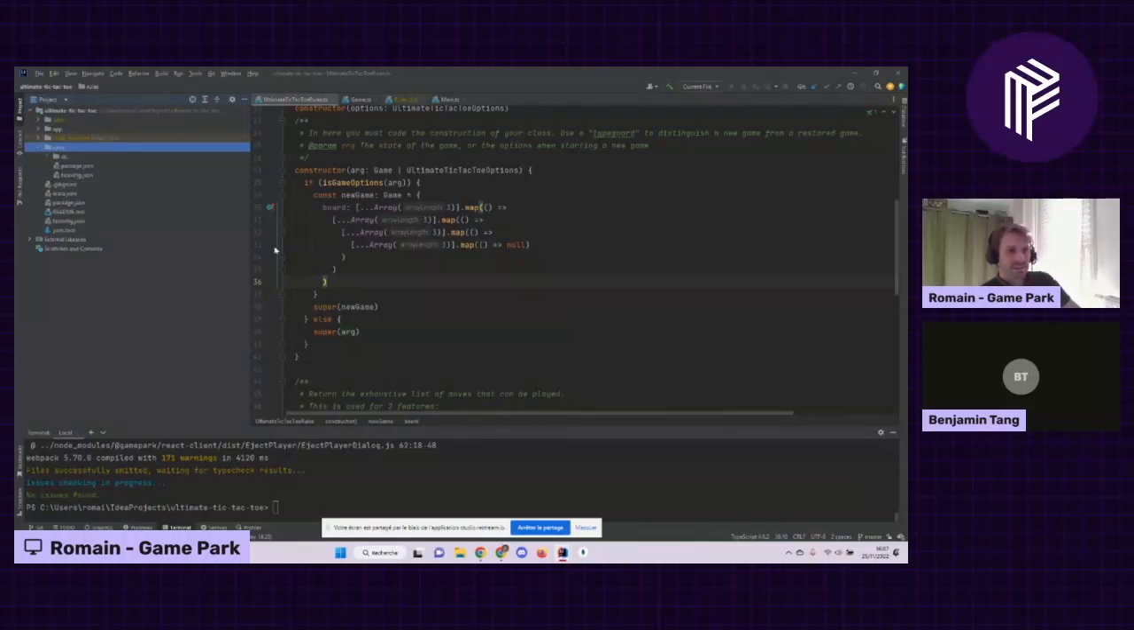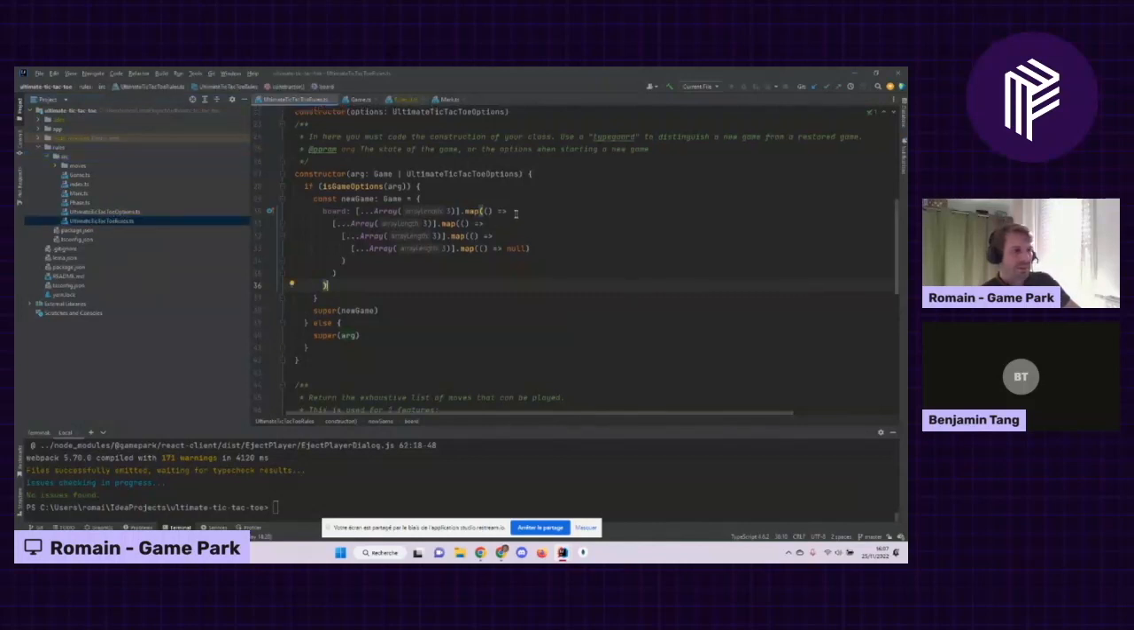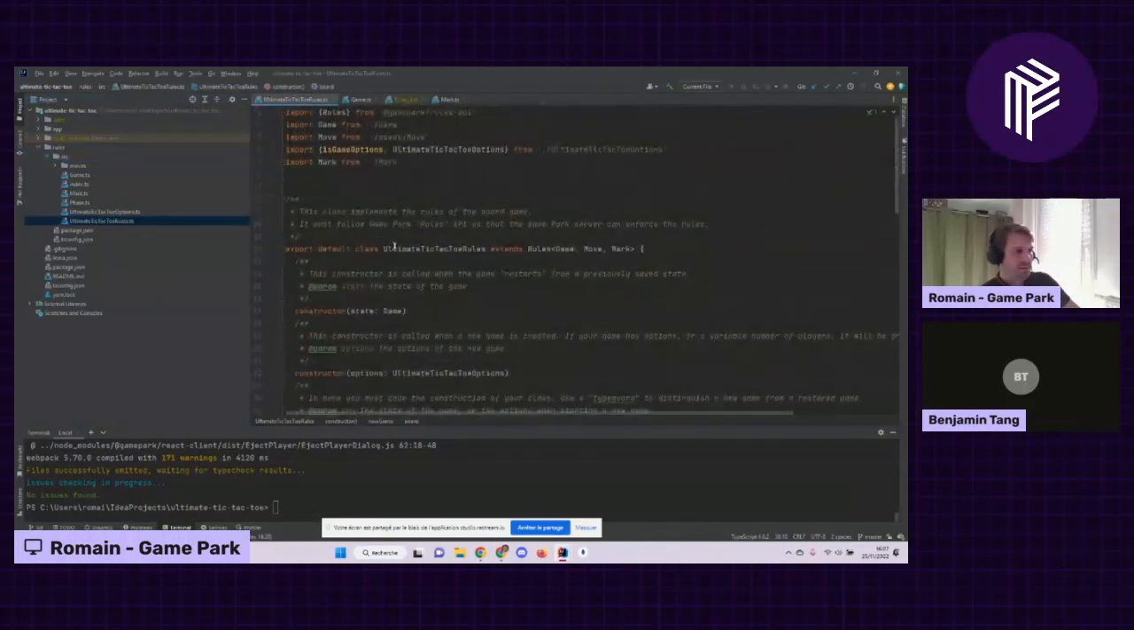So let's start with the first step. When you implement a game, you need to implement a rules class. So this class, Ultimate Tic-Tac-Toe Rules, contains all the rules of the game. We extend the rules abstract class from the GamePark framework in the rules API.